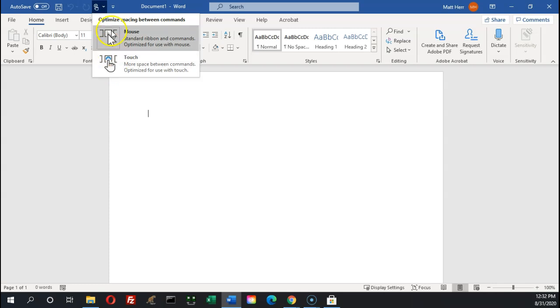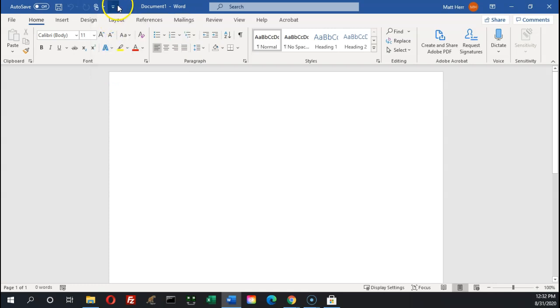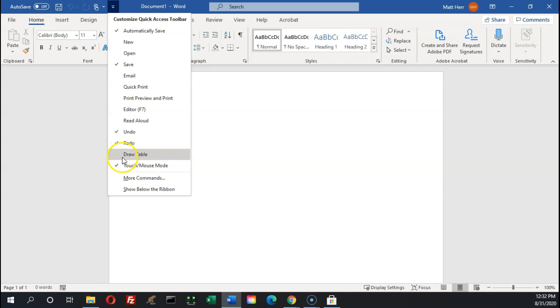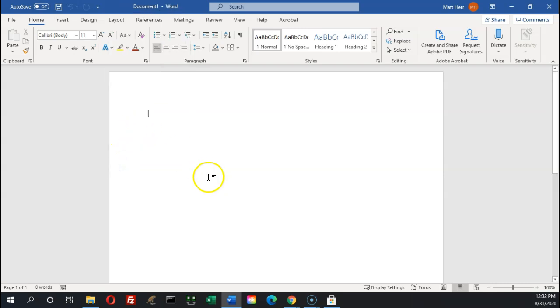And I can go back to mouse like that, or I can just turn that whole dang thing off. I would strongly recommend that you just turn that whole dang thing off. And that's how you do it. So if you're working on someone else's computer and they have touch turned on and you don't want it, that's where you go to turn that off.